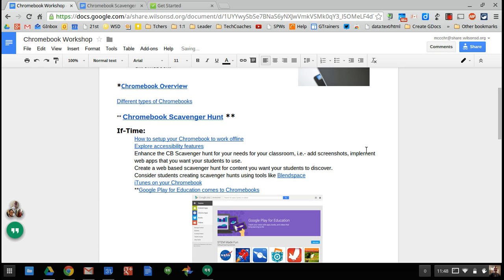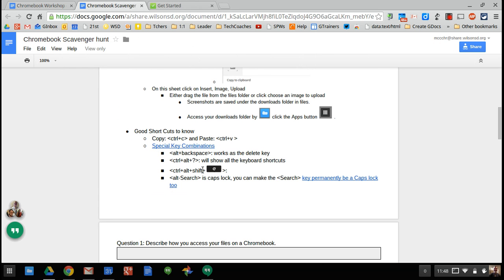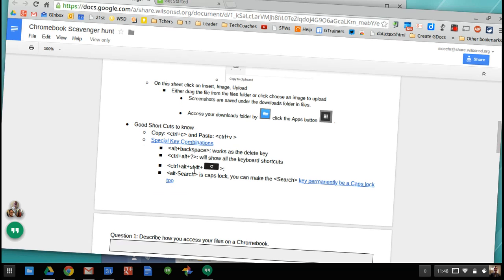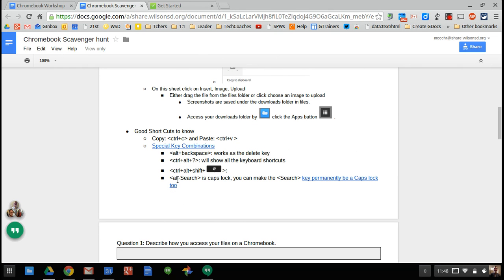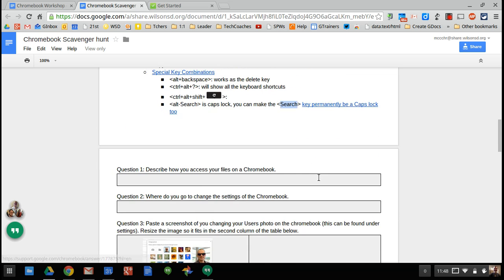Okay, getting back to the scavenger hunt, make sure I'm covering everything. Control Alt Shift, and then the reload key just does a little barrel roll. It's kind of fun. Alt Search is caps lock. The search key is built in because it's a web-based tool, so they want you to be able to search real quickly, but you can change the search key to be permanently a caps lock key, and this tells you how to do that in the settings area.